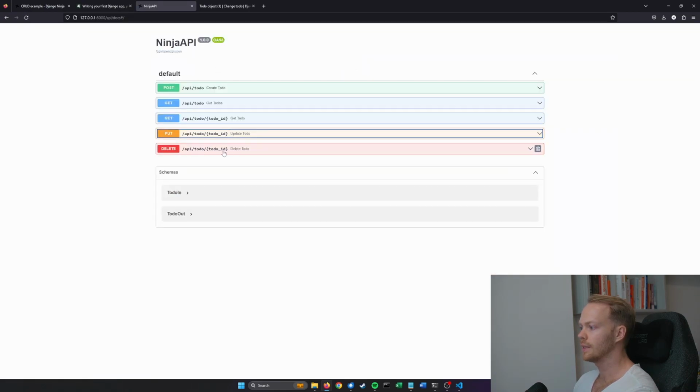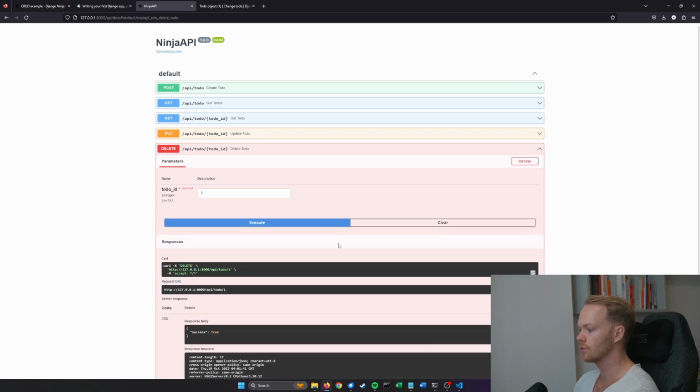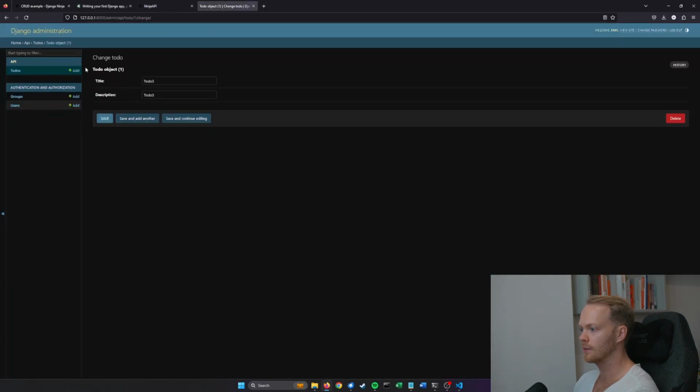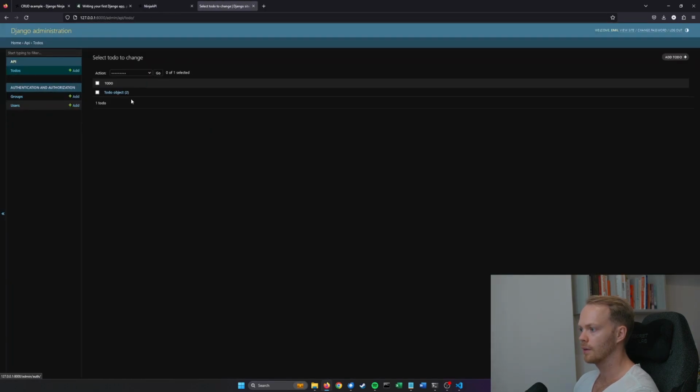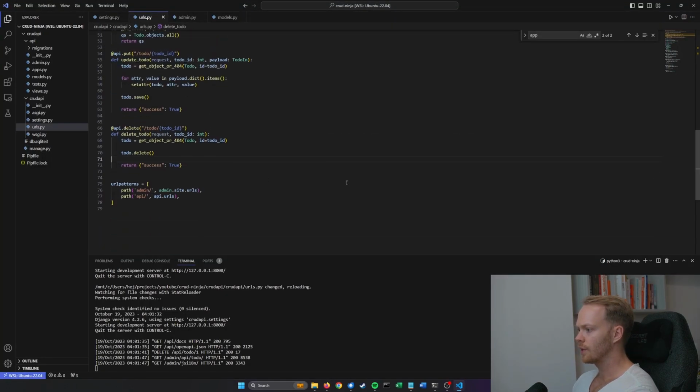Let's try that out. Okay, so we have the delete endpoint. I'm gonna pass in, let's say, number 1. Execute. It has been successful. Let's just check in the back end. And here we go. We only have 1 left, so that's actually it. So this was really easy and very, very simple.